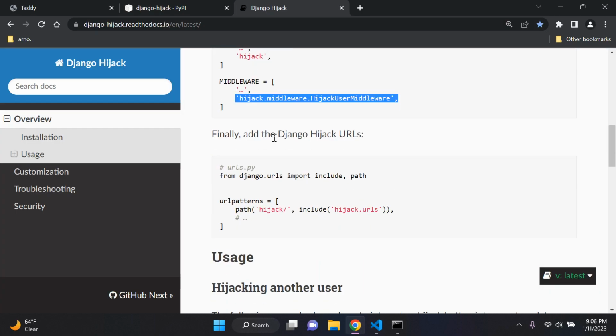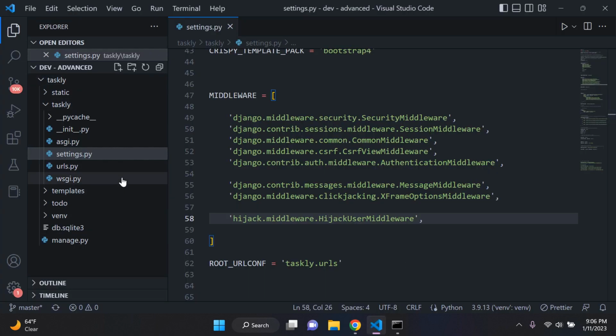Next thing that we need to do is add the Django Hijack URLs to our main project's urls.py. So let's say, for example, you have an app, and you have a urls.py file in your app. I wouldn't recommend adding it there.